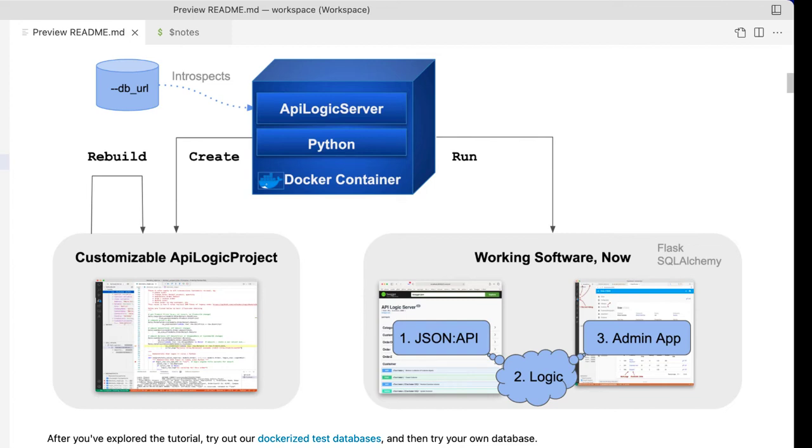Hi. If you're looking to build database projects, ApiLogicServer can help. It creates working software instantly from your database: a React Admin app, an API with Swagger, and unique spreadsheet-like rules that are remarkably more concise than code. It creates projects that you can customize with Python using your own IDE and source control tools.